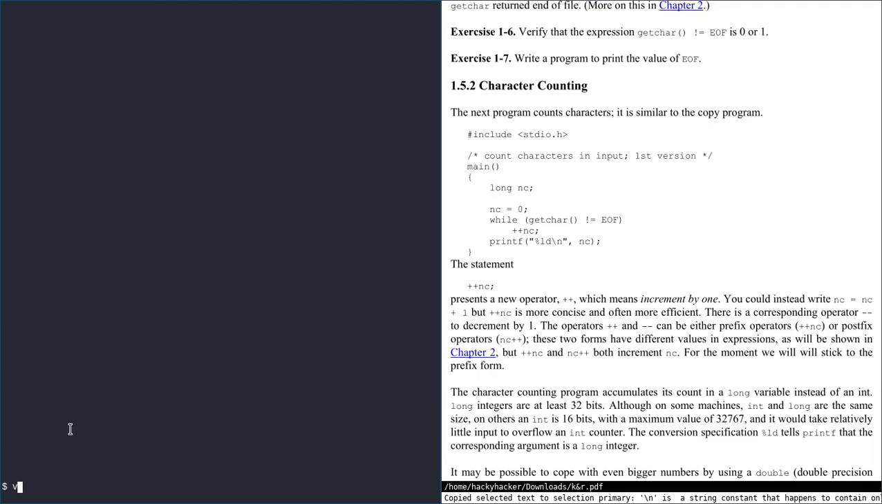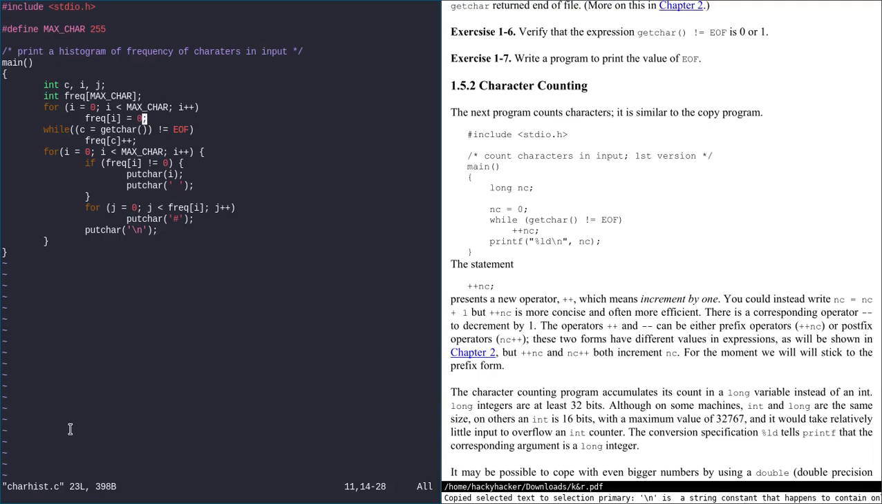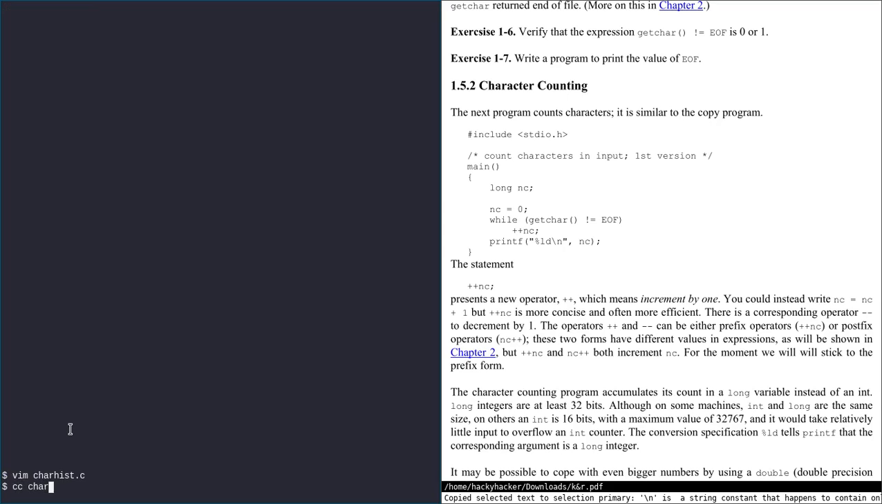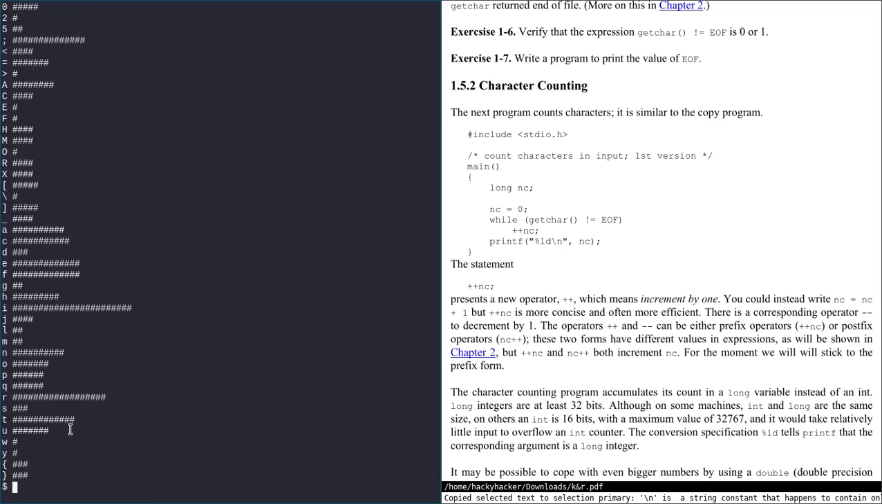Let's look at the code again. So, oh yeah, this should be inside here. Why did I? Okay. Let's see if that works. Okay. Wow, that looks really cool, actually.